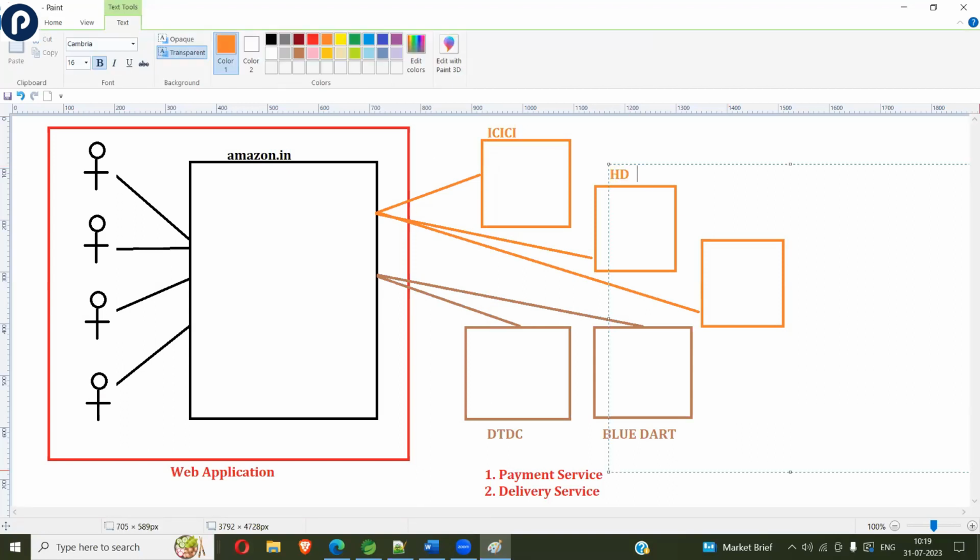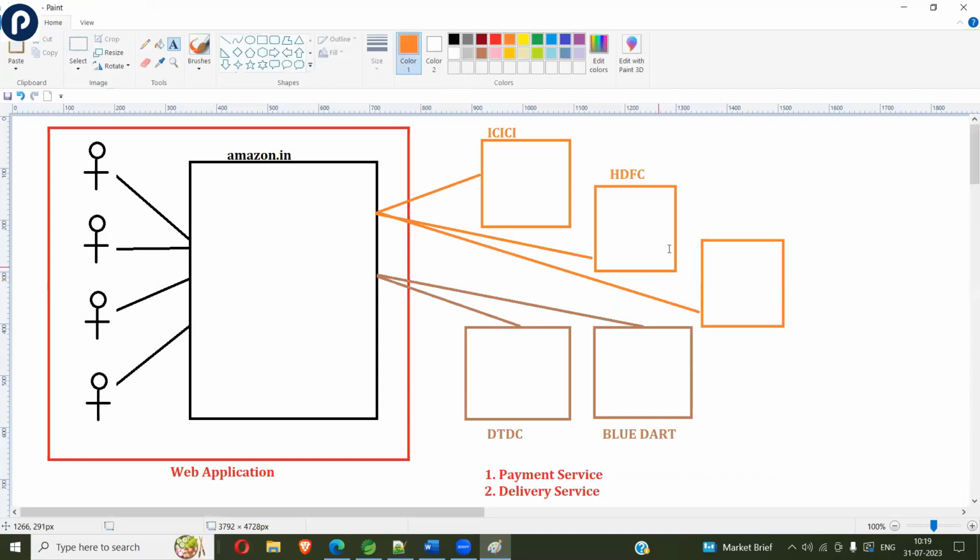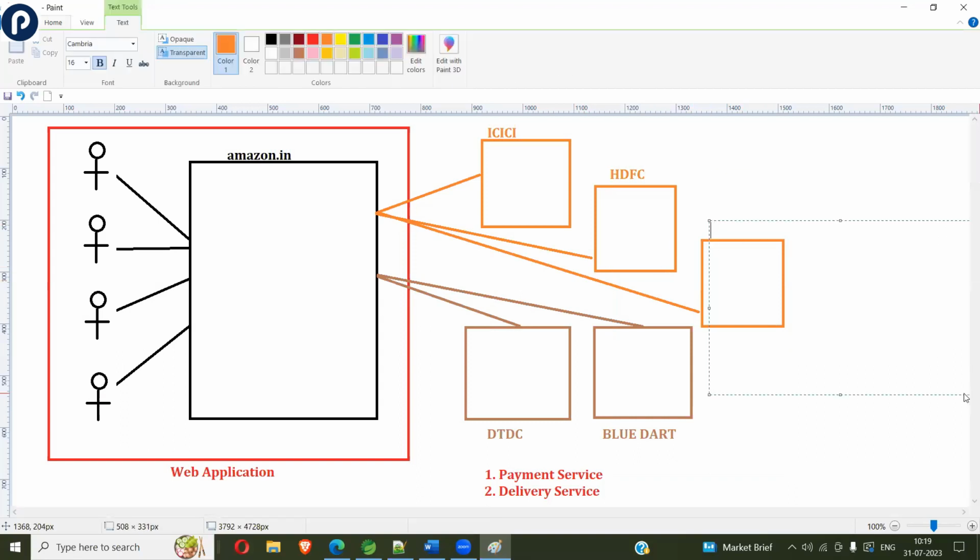So whatever bank account the customer has, taking those details, the account number, IFSC code, and all the details related to that particular bank. And finally, what happened? The Amazon application will interact with this banking application. So what is Amazon? It's one business application. What about all these applications? These are also business applications. So one business application will interact with another business application.